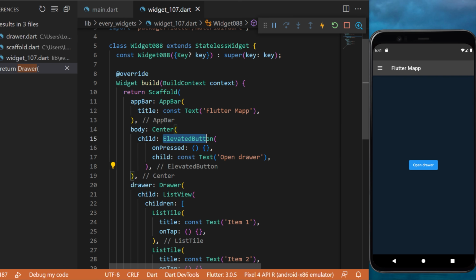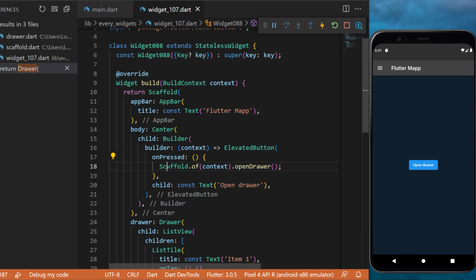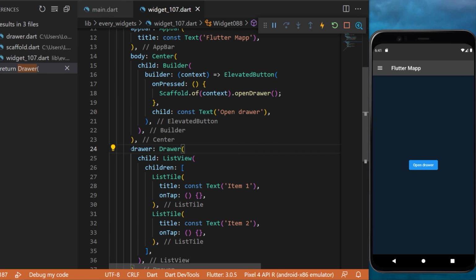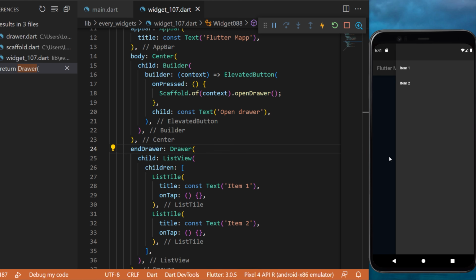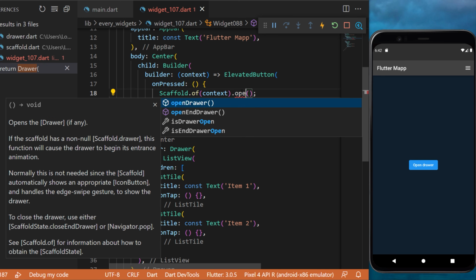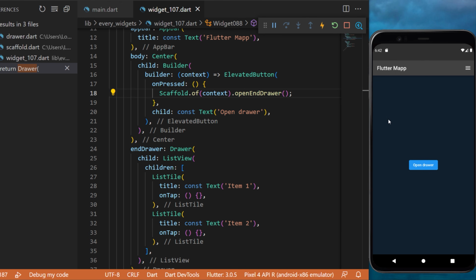Then we will wrap the elevated button with a builder widget. And inside the onPress, we will have the Scaffold.of(context).openDrawer. And just like this, you can open the drawer from a button. If you want, you can change the location of the drawer by using the endDrawer instead. And now you will see it will open on the right side. And if you want the button to work, you will need to use openEndDrawer. Just like this, you have created a drawer within your Flutter application.